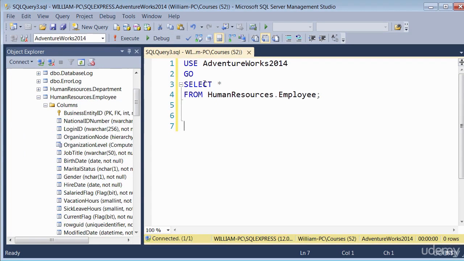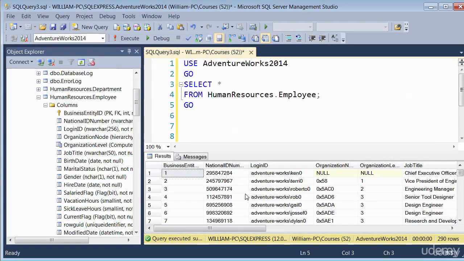Alright, I've quickly written out a script here to show all the data from this employees table. What this query will do is output all the columns and rows or records from this table. So let me execute that. Alright, so this is everything from this employees table, 290 rows.